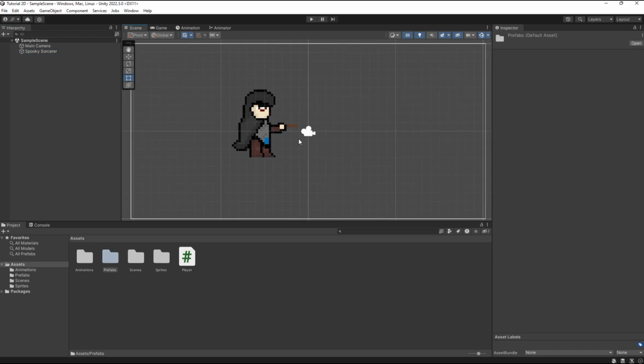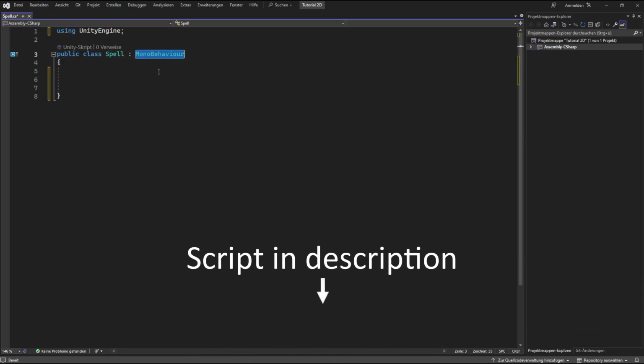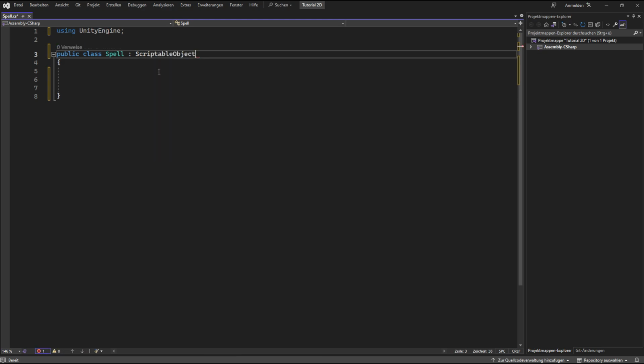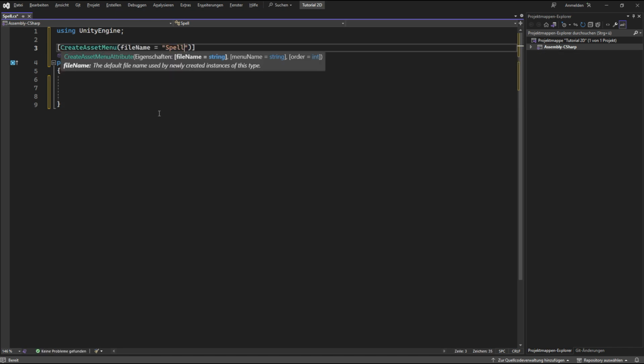So first of all, let's create a new script for our scriptable object class, like that. I'll start by making it inherit from ScriptableObject. And to be able to create some instances, let's create a menu shortcut as well. So square brackets, CreateAssetMenu. Let's choose Spell for its file name, menu name, ScriptableObject/Spell, and set order to 1.